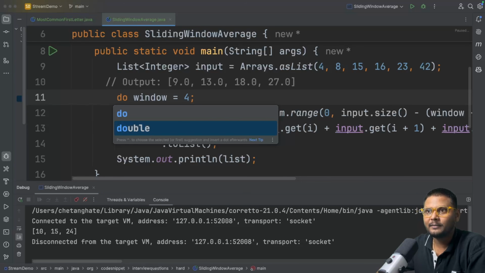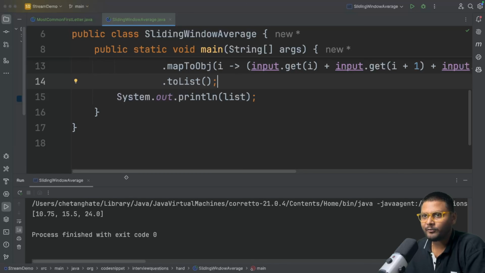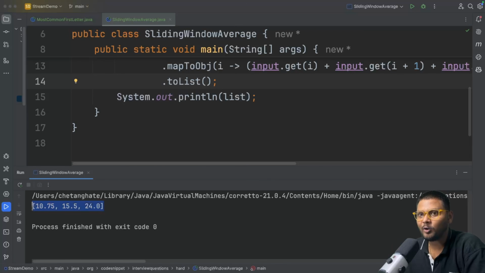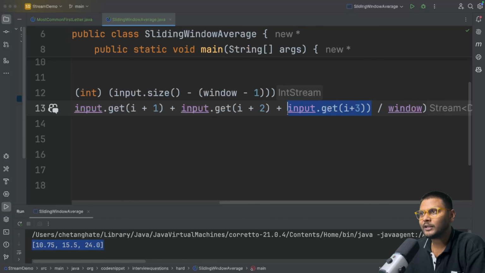Perhaps I will just go ahead and make it double, so we'll just get double values over here. Now if I run this code, you will get the respective output, right? So pretty straightforward basically if I do that. But I don't really want to do this. I just want a generic approach.